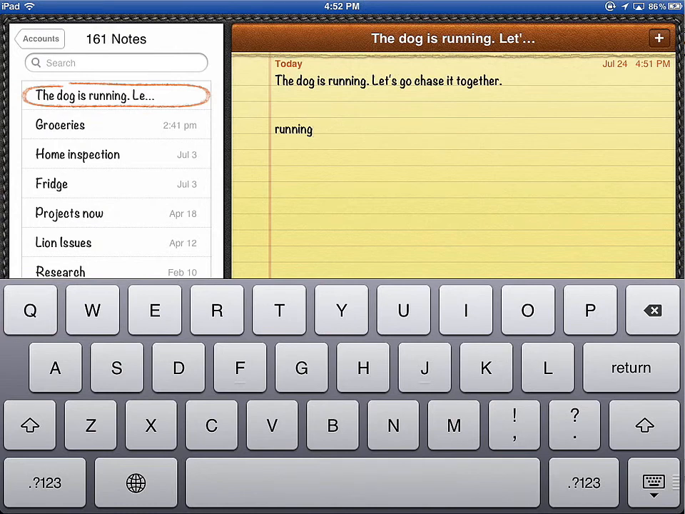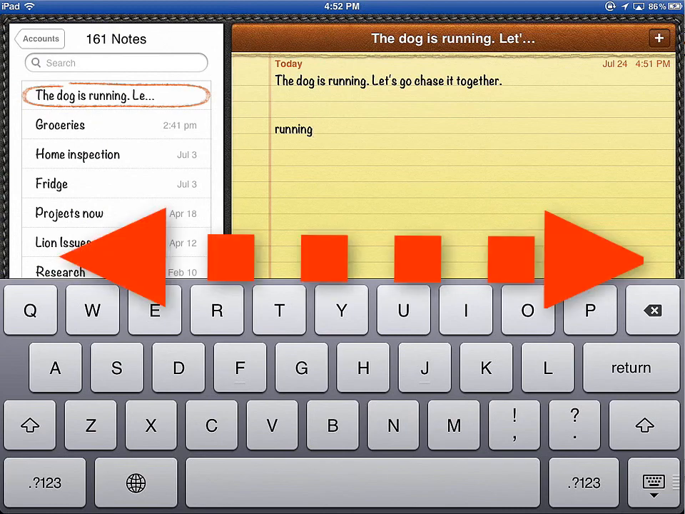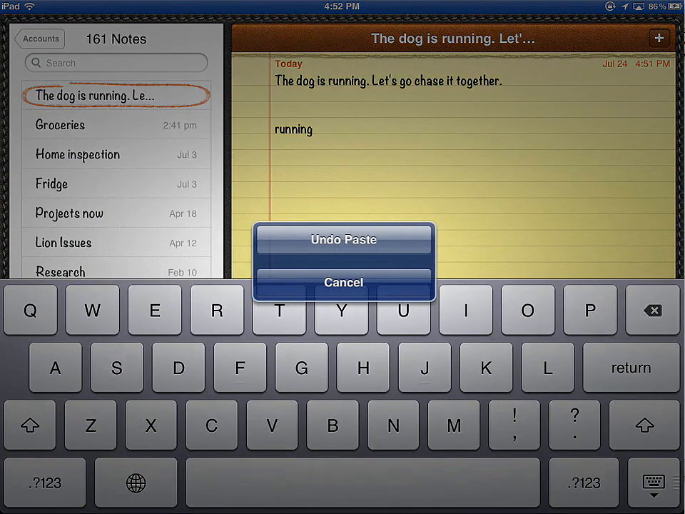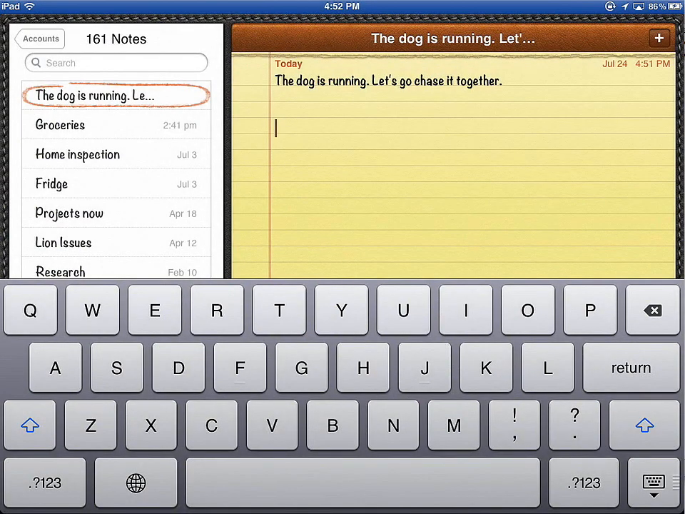Now, what happens if you accidentally paste something that you didn't mean to? There is an undo. Some apps will actually give you an undo button, but in a lot of apps, if you've typed something that you didn't mean to or pasted it, you can undo by shaking your iPad. You won't be able to see me shaking it, but when I do that, I get this little menu that shows up that gives me the option of undoing the paste or canceling. I'm going to hit undo paste, and it disappears.